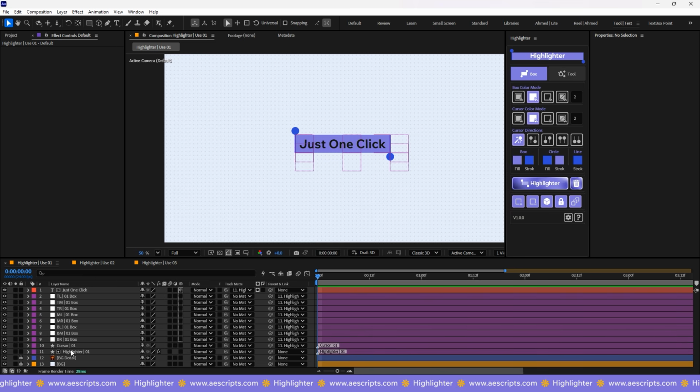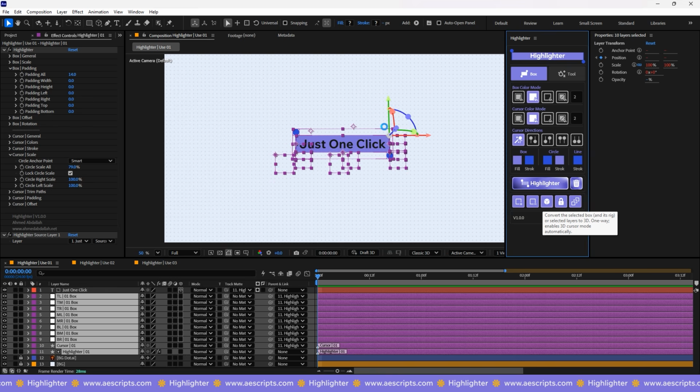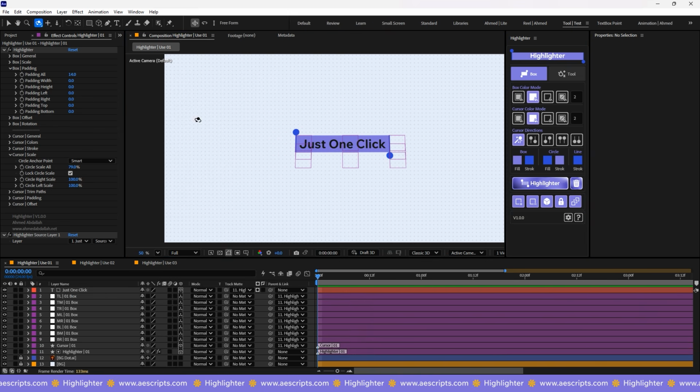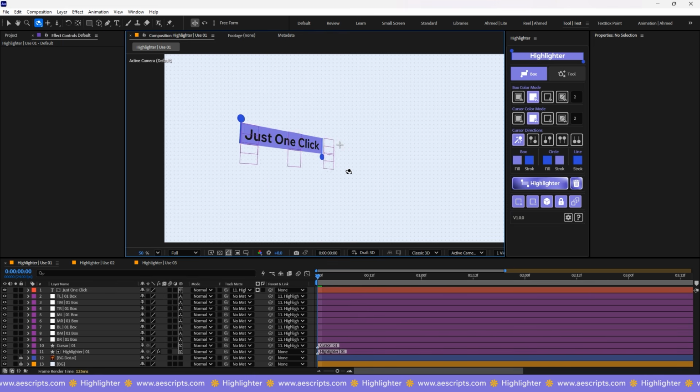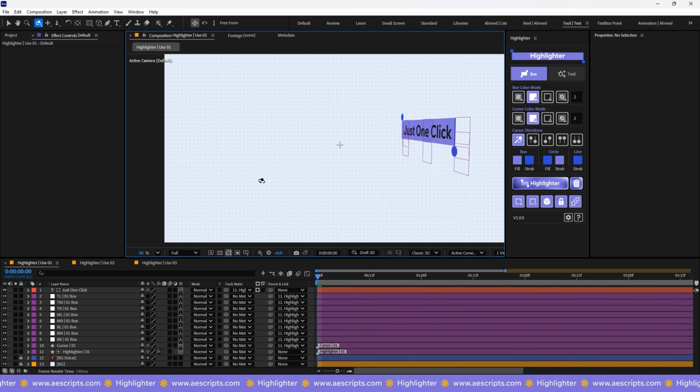The third thing is the 3D button, which converts the box and its cursor to 3 dimensions. All you have to do is select the cursor layer and the highlighter layer, along with the null layers if present, and press the button. It will convert all of them to 3D while preserving the connection and consistency and keeping the parenting sequence between them exactly as it is without any issues.